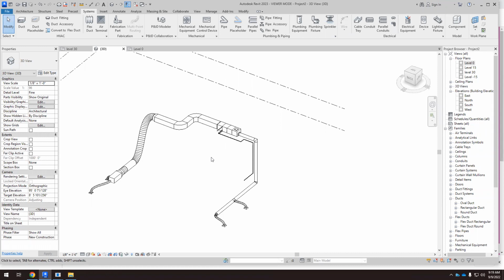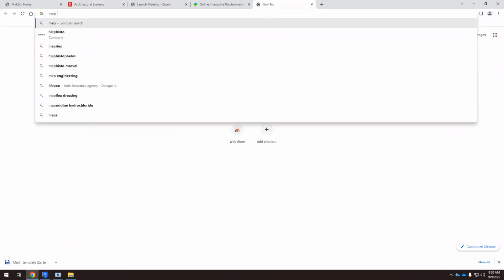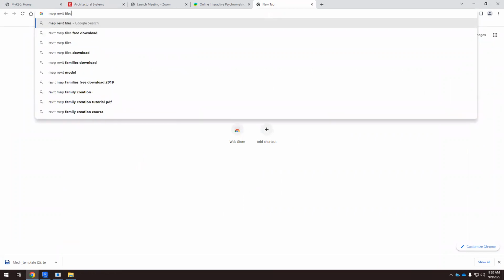Okay, so you have used this template. In that template, we have a lot of things. Do we have all we need here? No, probably sometimes we will need to upload another element or to insert another element. There are thousands of websites with MEP Revit files.